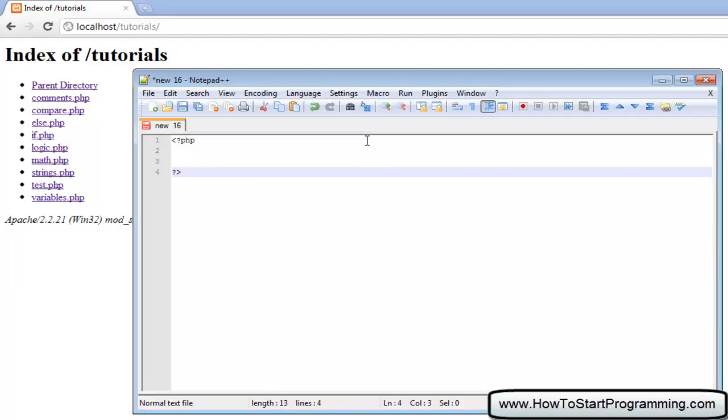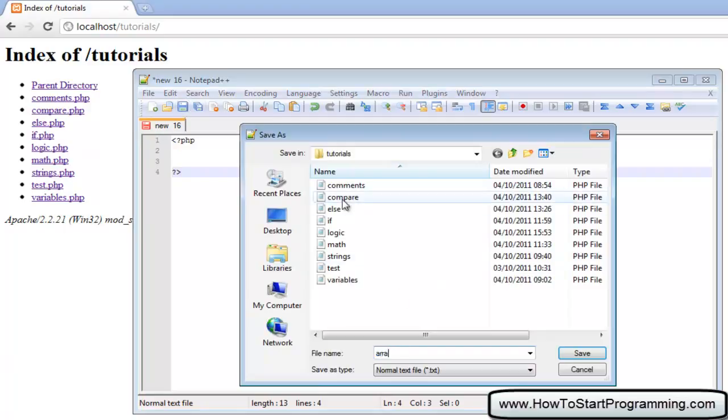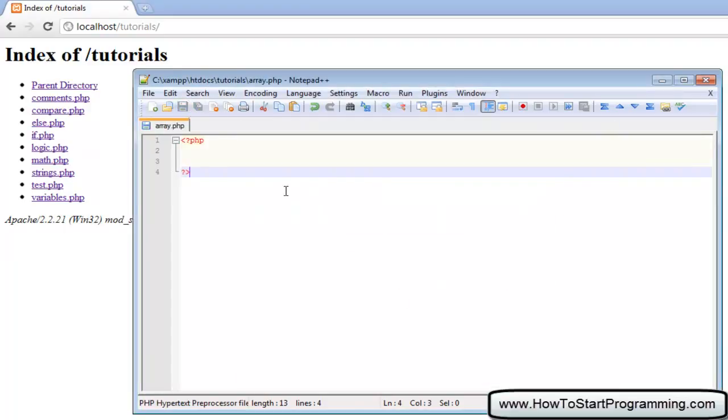If we just create the PHP file, we'll call this array.php, and the way to declare an array is similar to creating a variable. Now remember when I told you that you didn't have to specify the data type for variables in PHP? Well, that is different with an array. You have to declare the variable type, which is an array, first.